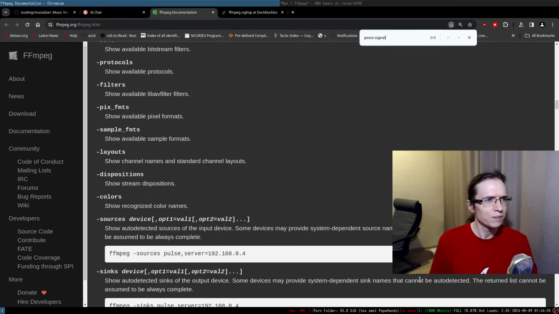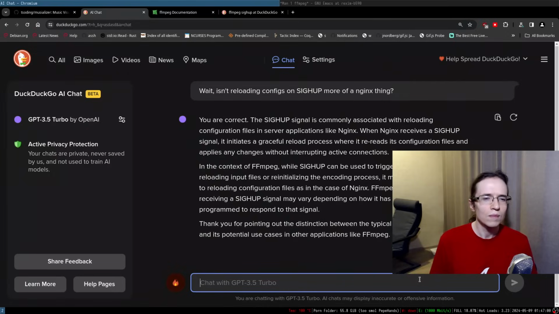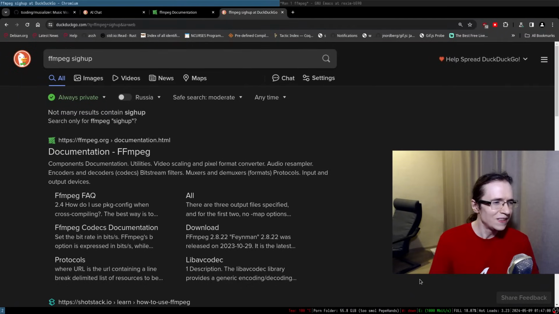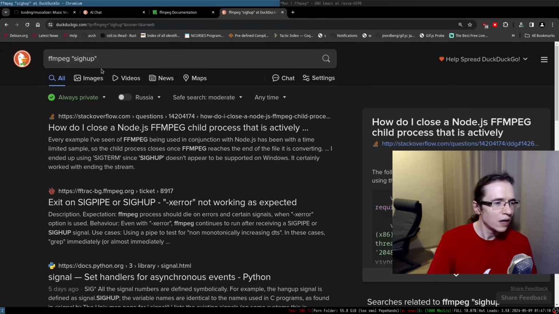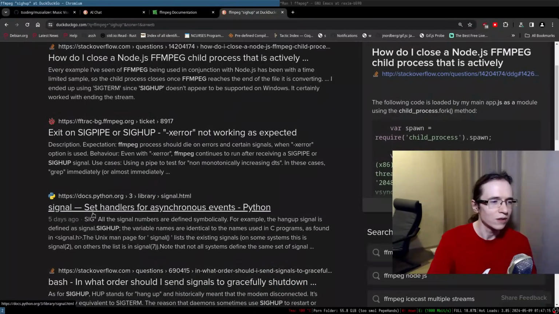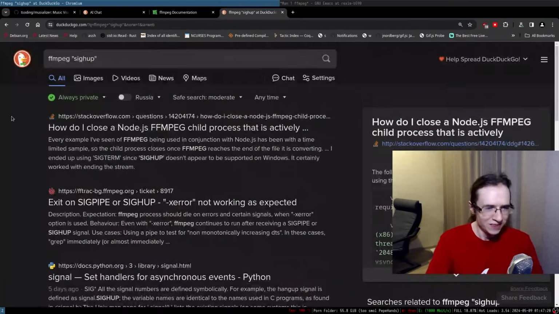I really need to search for that, like FFmpeg SIGHUP. Right, search for FFmpeg SIG. I don't think it's a thing. Execute SIGPIPE, or SIGPIPE not working as intended. Or RTFM again.